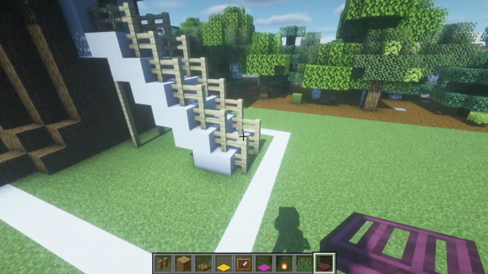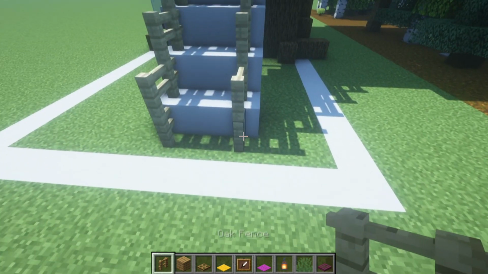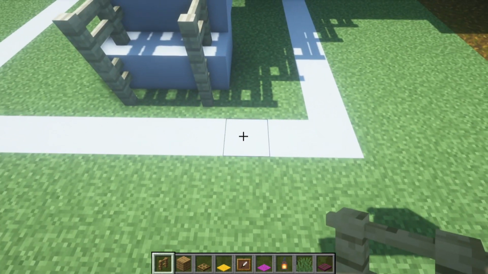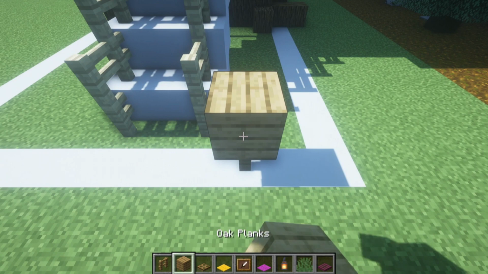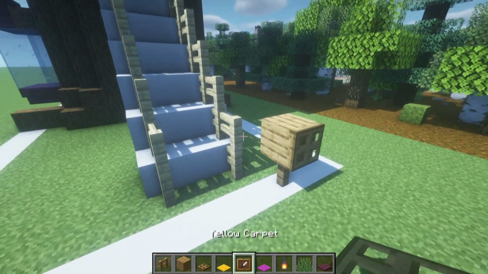So, what shall we begin with? On this side, there is a letterbox. So, from the stairs here, just leaving a diagonal gap, just out of the back of the stairs, diagonally here, we'll place an oak fence, oak plank on top, oak trapdoor, and there we have a little mailbox.